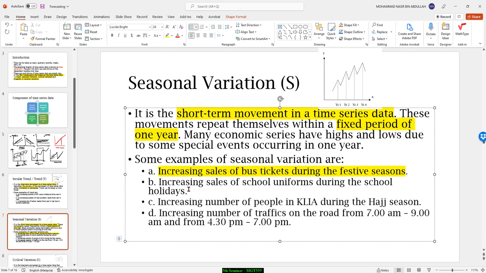So increasing sales of school uniform during school holidays, right? Maksudnya dulu bulan 12, sekarang mungkin bulan 2, right? So sebab dia punya term school tu dah lain sikit, right? Increasing number of people in KLIA during Hajj season.